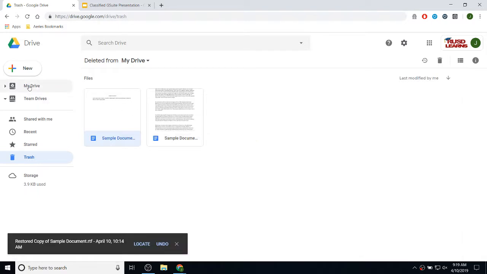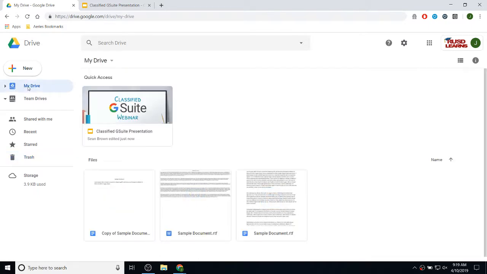And we can go back to our drive by clicking My Drive up at the top of this list. And we can see the copy of the sample document is back where it belongs. Very similar to undeleting or removing items from trash on Windows or Mac.